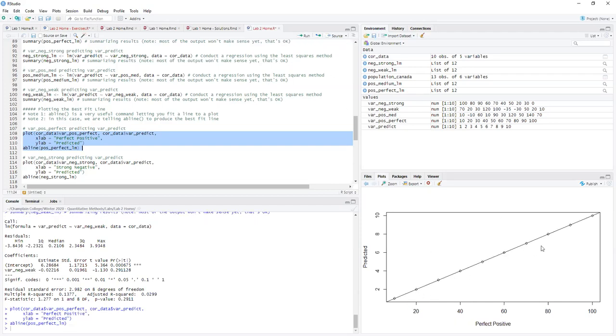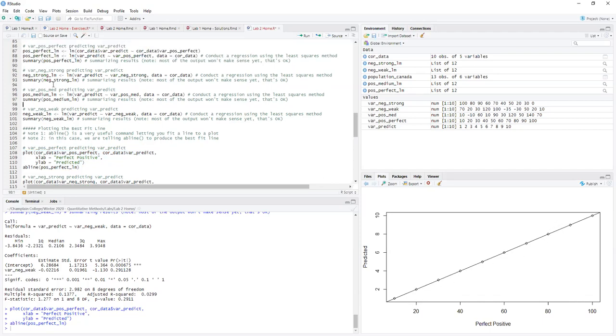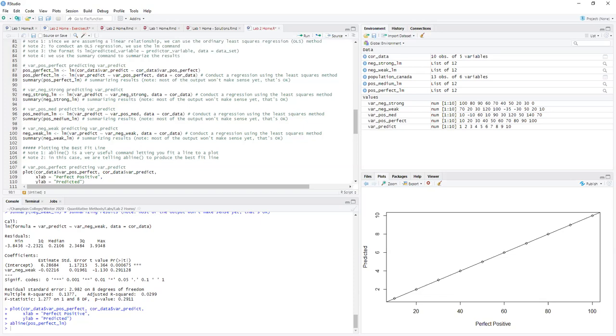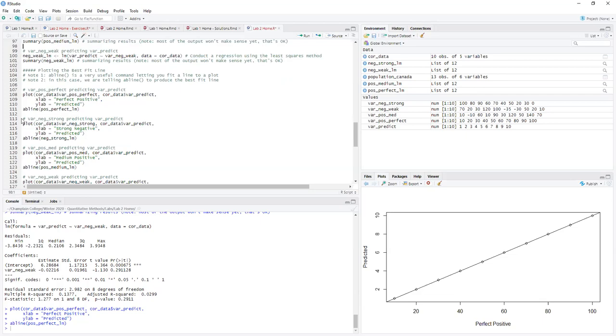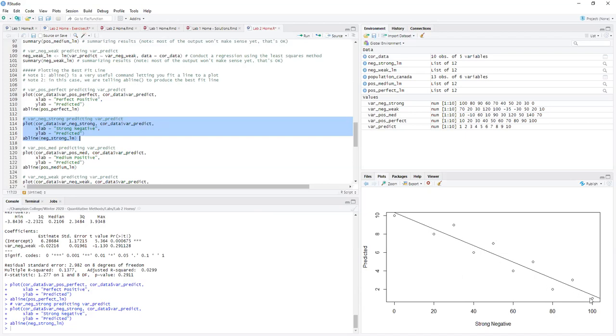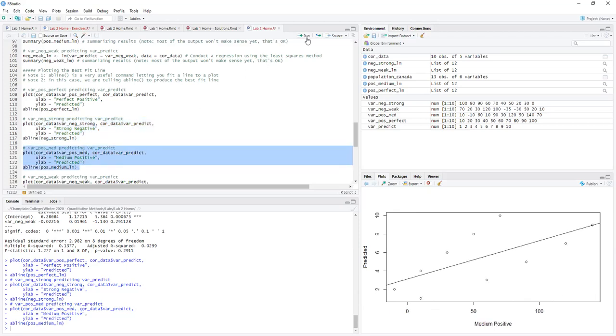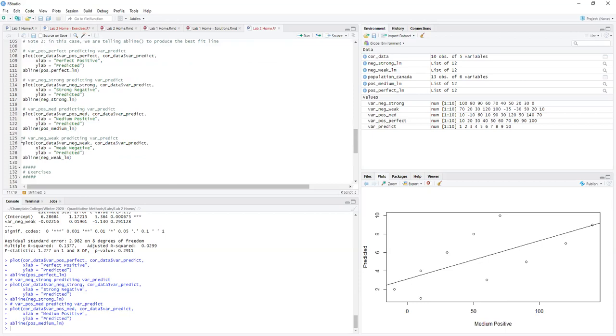You see, we've got the same plot that we had before, but now we've got our best fit line, that regression line that we found here, with the y-intercept and the slope. It's the same. We can do it for the other ones too. So here we go. We've got now a regression line that's the best fit line for these points, the best fit line for these points, and the best fit line for these points.